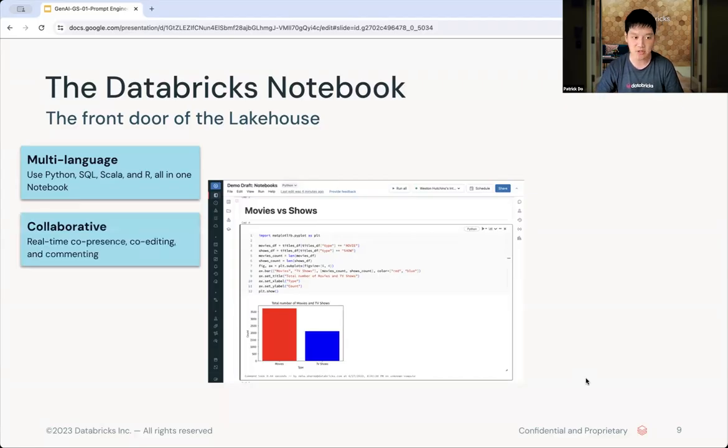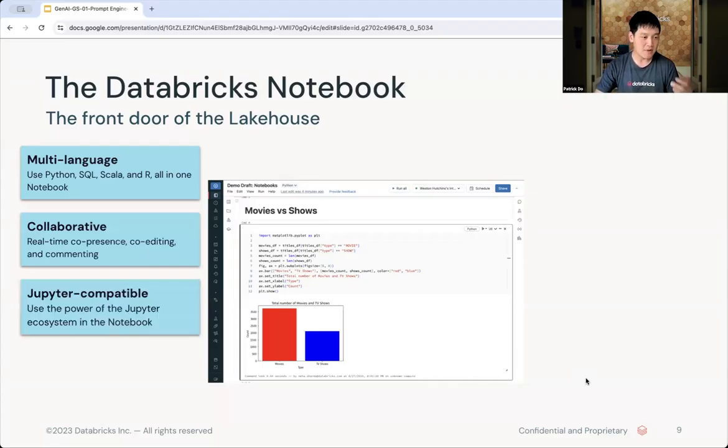It also supports collaborative development. Meaning that if you're working with a colleague, you can both work together in the same notebook and edit and comment and help each other out. So that's really cool. It's Jupyter compatible. Being integrated with the Databricks platform, there are certain things that we have on top of that, like MLflow integrations, but we're also compatible with all the plugins that you know from the Jupyter world. So it supports all of those things as well.